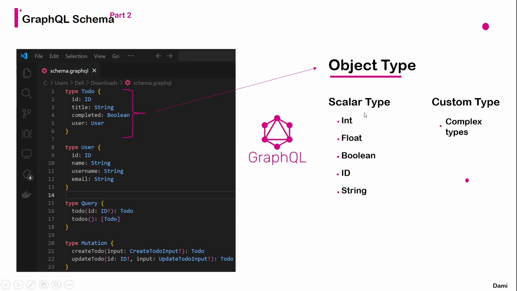So back to our SDL documents, you would easily be able to spot now that this to-do type is an object type. You might also want to see it as a data transfer object, all right? It contains other scalar types, which is the ID of the to-do, the title of the to-do, the description of the to-do, completed, and a user. Now, this user is what is called the custom type. Yeah, the ID is of ID type, the title is of string, description is of string, completed is a boolean.